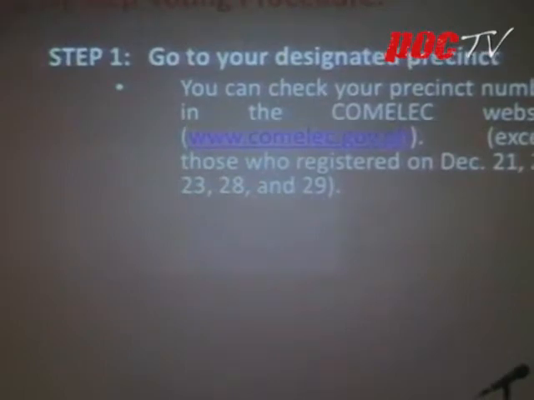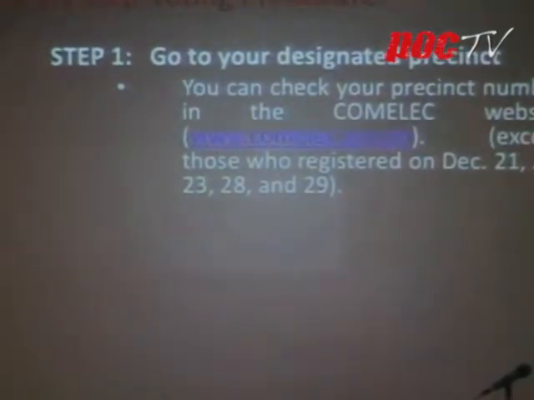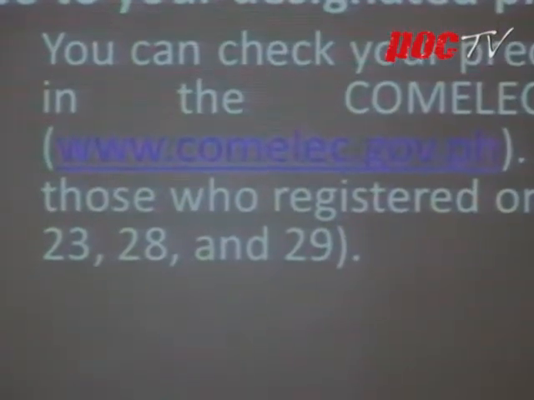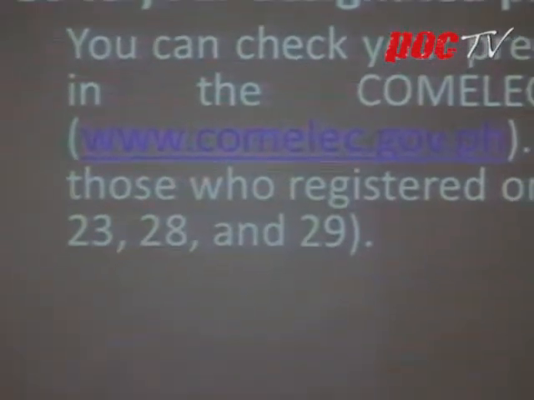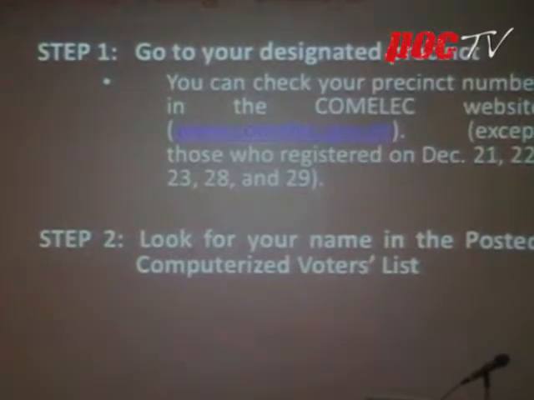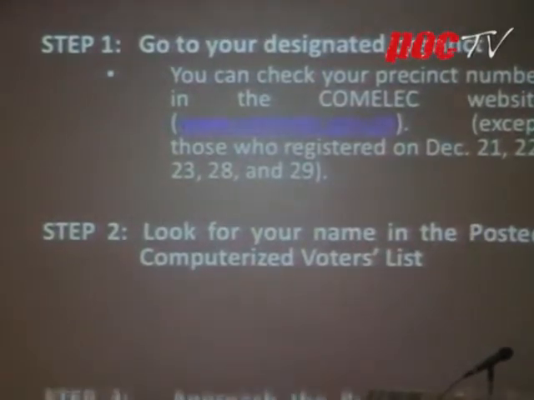For the step-by-step voting procedure, step 1 is you should go to your designated voting precinct. You can check your precinct number on the COMELEC website, www.comelec.gov.ph, except for those who registered on December 21, 22, 23, and 28, because they have yet to reflect that in their website. Step 2, you should look for your name in the posted computerized voters list.